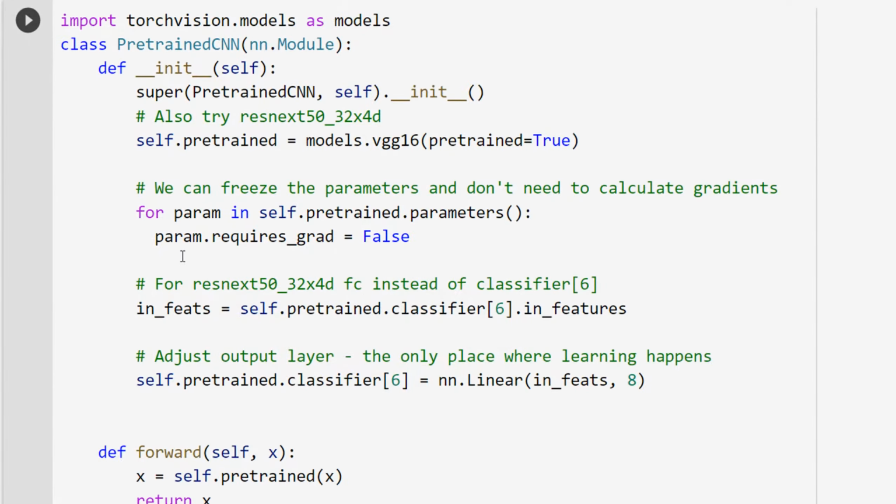Now, next what we need to do is we need to freeze all the parameters because we don't want to retrain them. This can be done with this loop, so we iterate over all the parameters and we say, okay, they don't require gradients to be calculated.